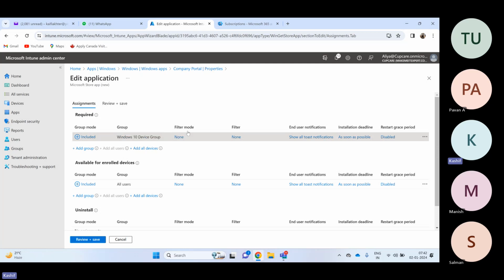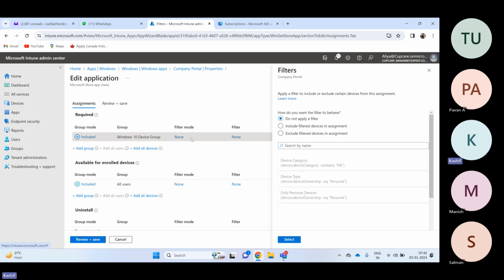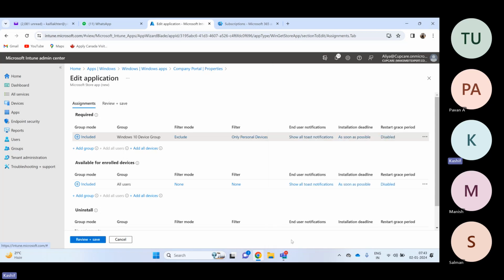So I'm going to choose filter mode, which says none. I'll click on none, and then I will have to choose exclude filter devices. Which one? Only personal devices. Exclude them. Okay, exclude and select. And then you can click on review plus save.